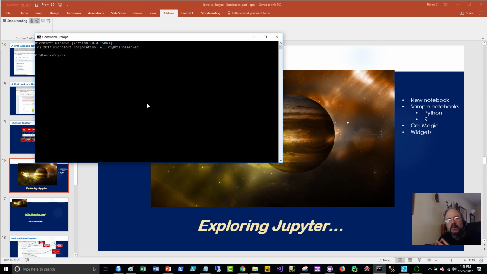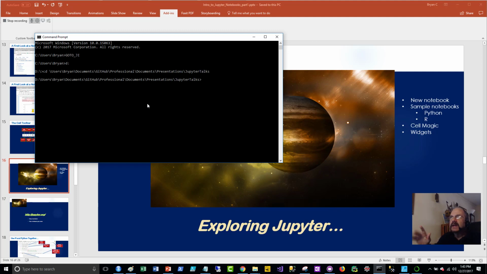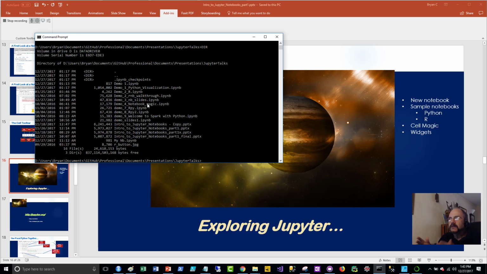When you start a Jupyter Notebook, it can be a pain to try to navigate to where the folder is where you're keeping notebooks. So best practice, or at least making your life easier practice, is to navigate to the folder where your notebooks are and then start it. So that's what I'm going to do here by using a batch file. So I have go to, and that little batch file just brought me to my folder where I have Jupyter Talks, I call it, and my notebooks are here. If I do dir, you can see all those files that end in .ipynb, those are Jupyter Notebooks.